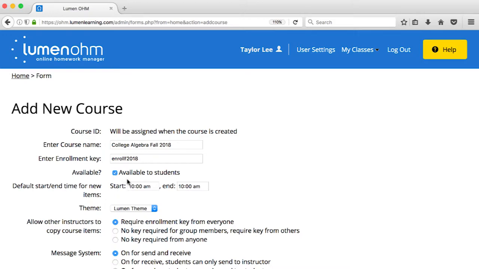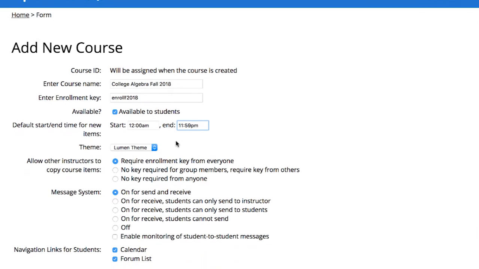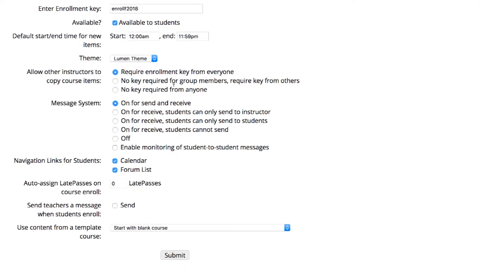Next, you can set start and end times for any new course elements that should be released on a schedule. You can also set preferences about who is allowed to copy items from your course. The settings for the messaging system and navigation links apply only if you are not using LMS integration. If you are, you'll just use the learning management system's internal messaging, calendar, and discussion forums for your course.